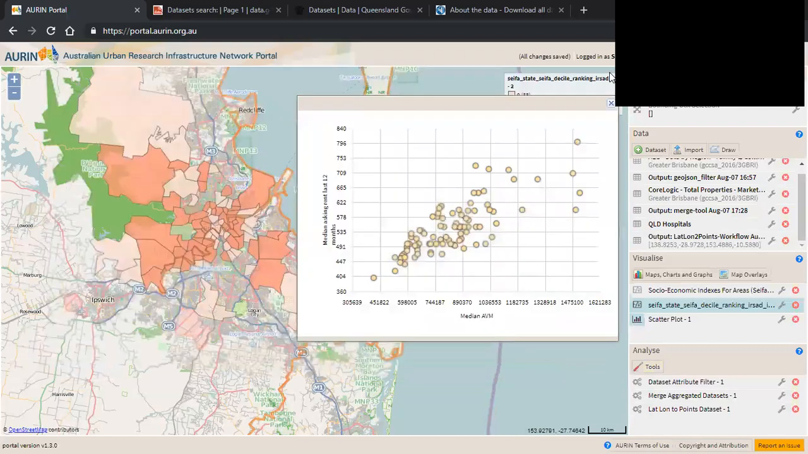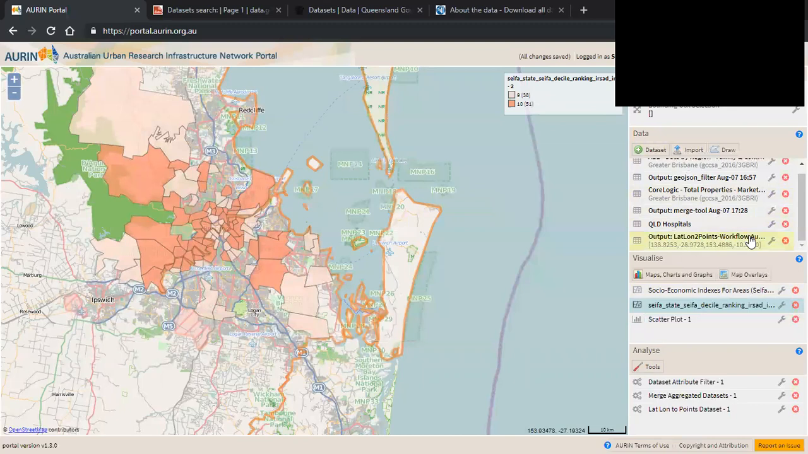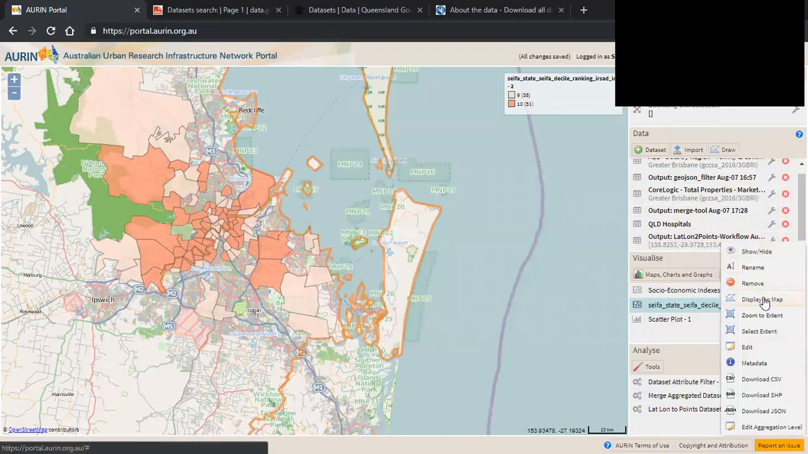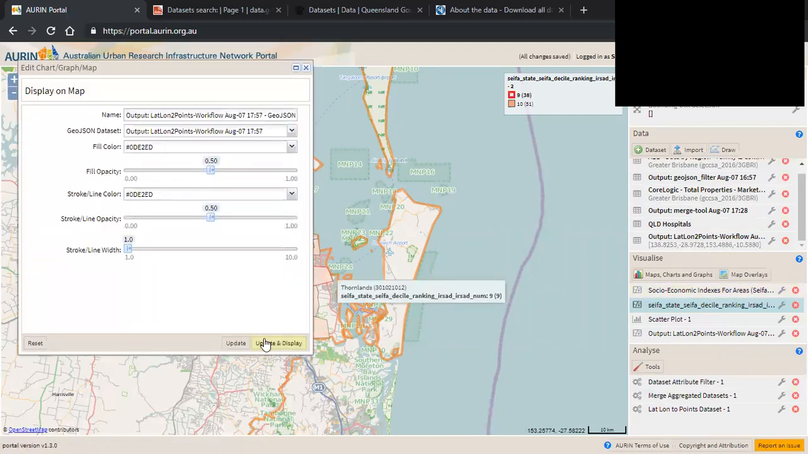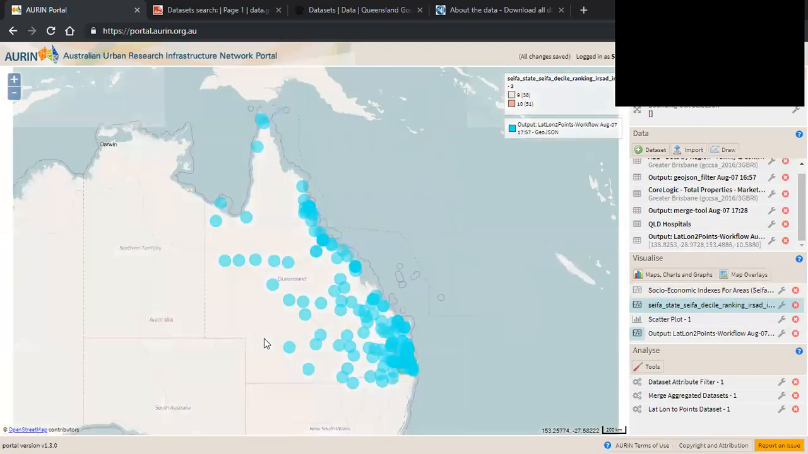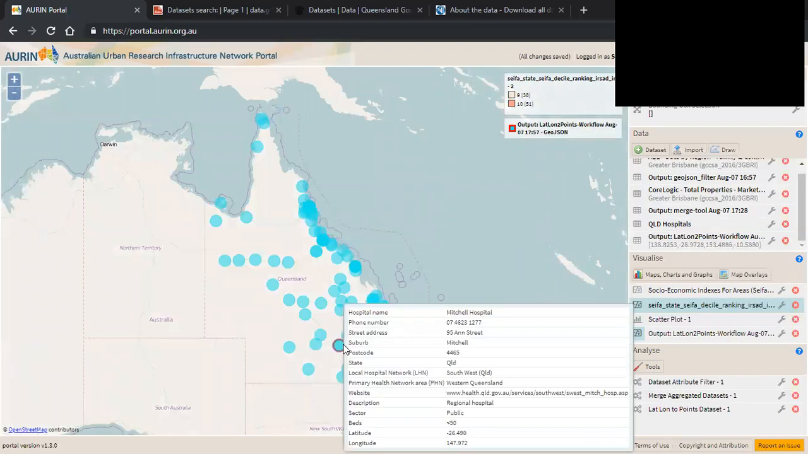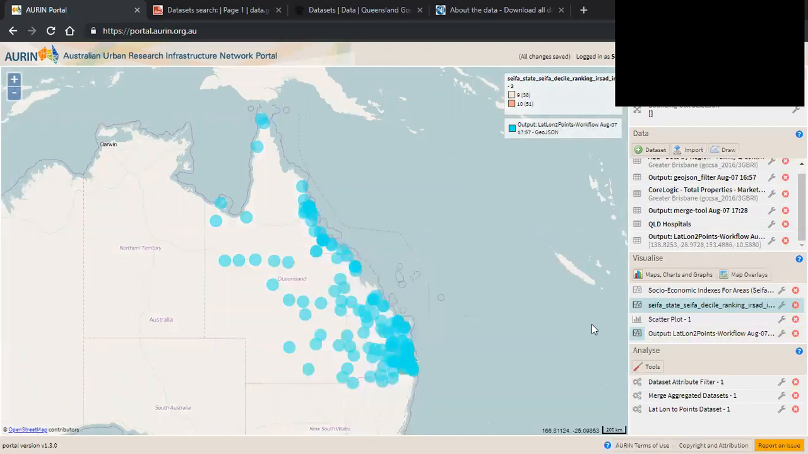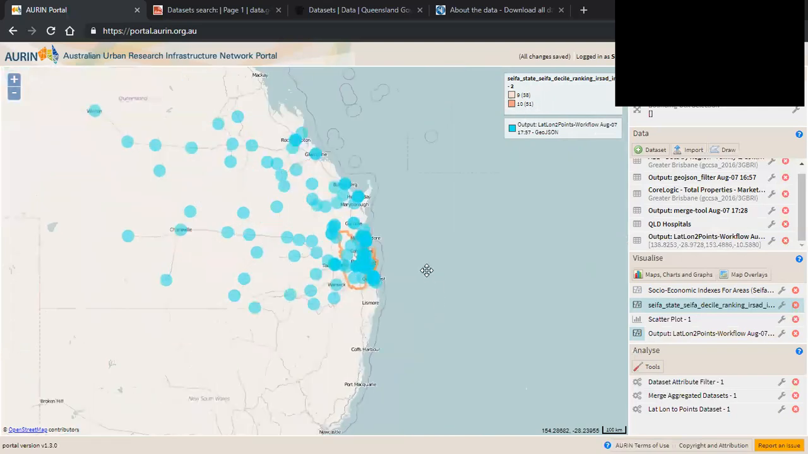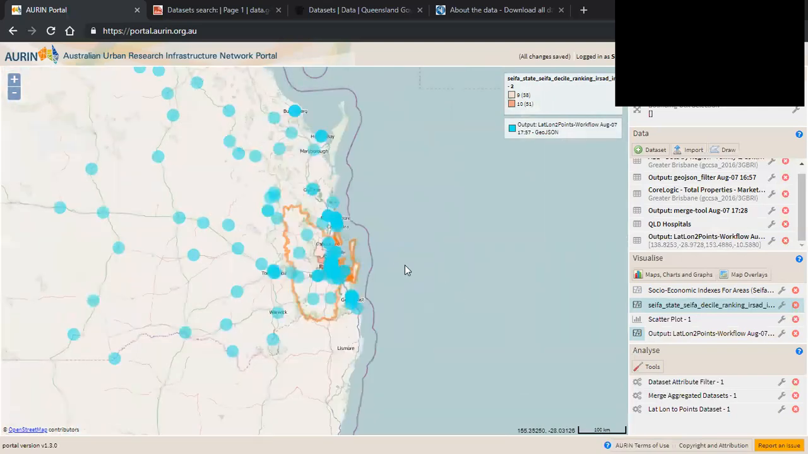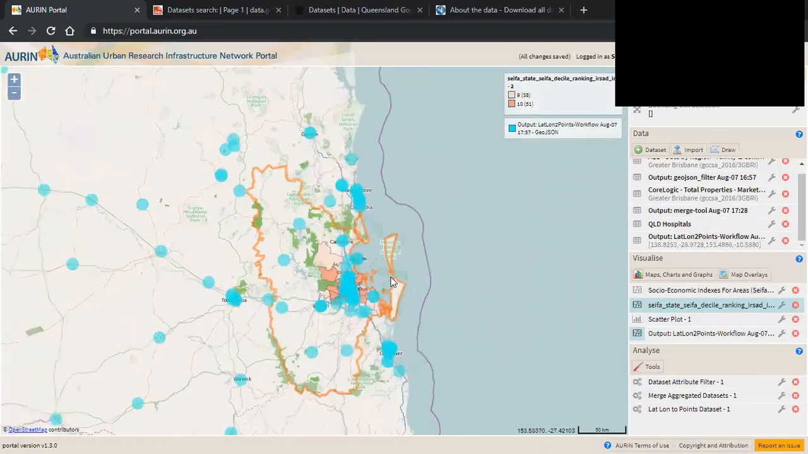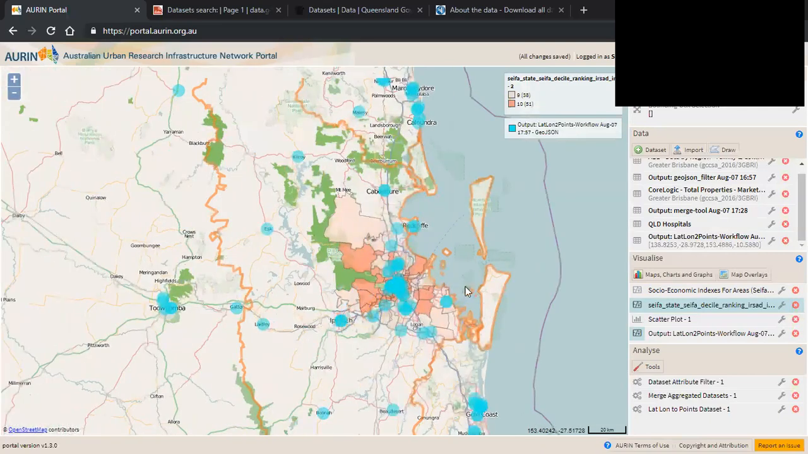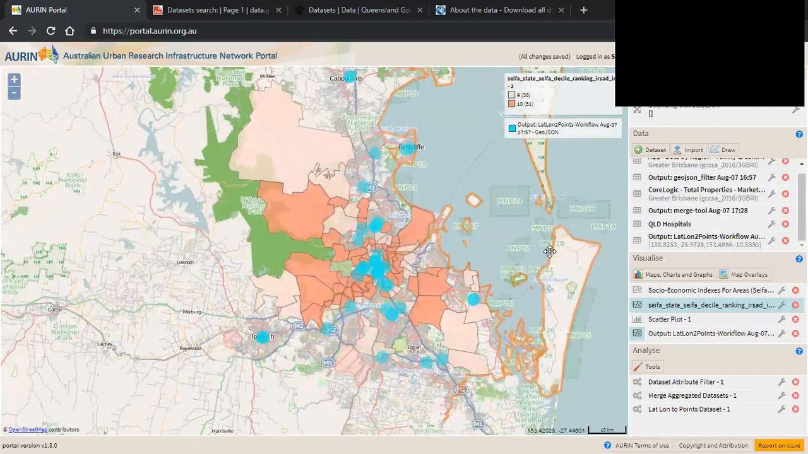So let's clean these ones, close these ones, even close this scatter plot. If I click on the range sign here and choose display on map, it will display all of the hospitals in Queensland on the map. So that was easy, right? And then we can zoom in and choose only the areas that we are interested in.